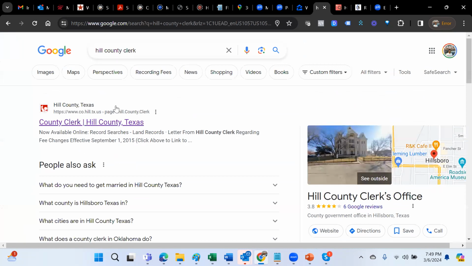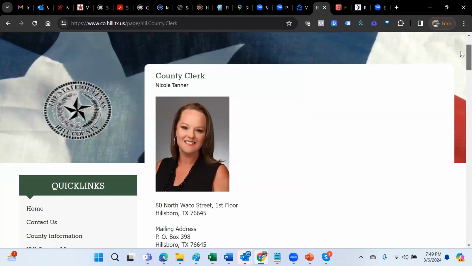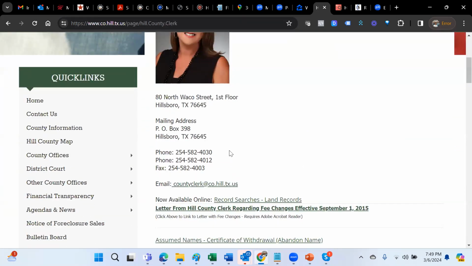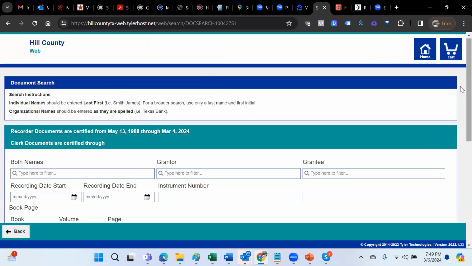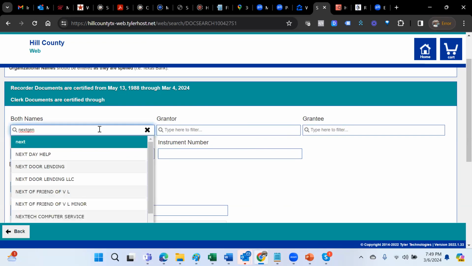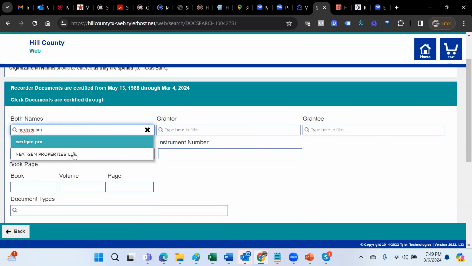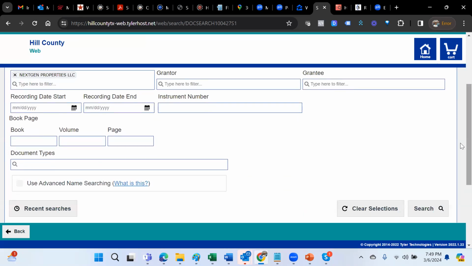That's one thing. And the second thing is the county clerk. Here you see the ownership of the person in more detail. So I click, for example, Hill County Clerk. You have to write whichever county you are checking, just write clerk, and then click on record searches. You will go into the document search, and my company name is NextGen Properties. So I write NextGen Properties. And if you know the name or a recording deed, with any filter, grantor, grantee, you will be able to find it.